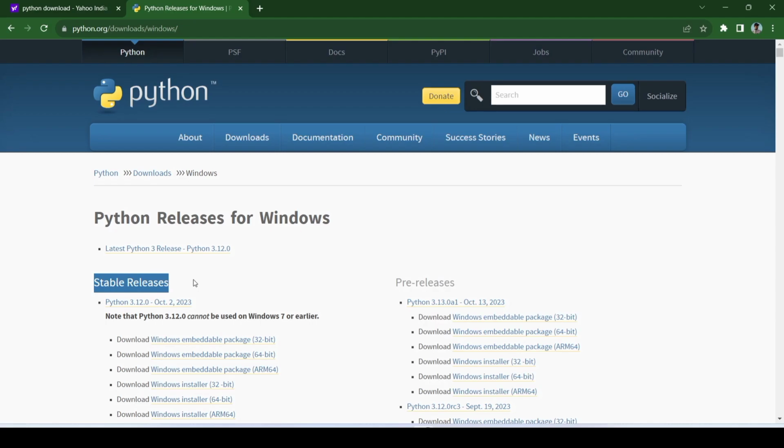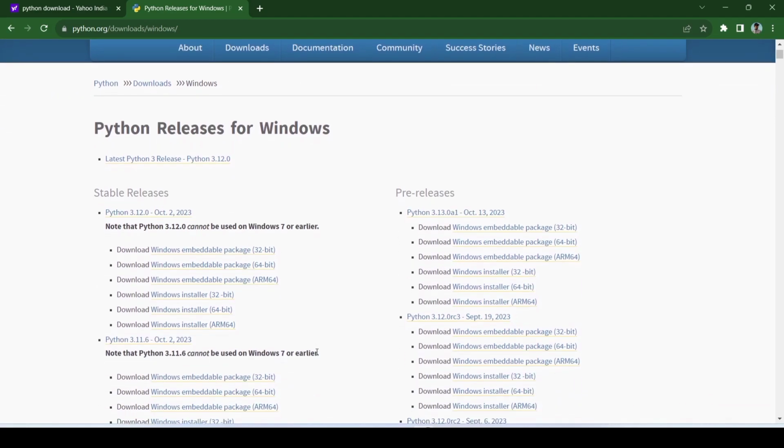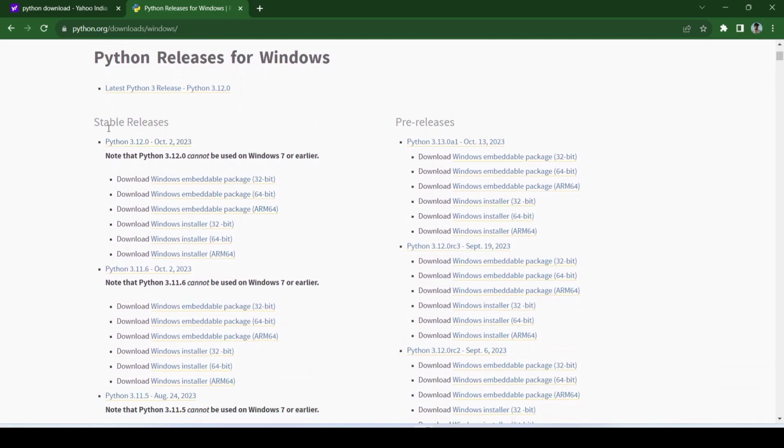Stable releases have updates and bug fixing for the most period of time. Pre-releases are given to the users so they can test the release version, see how it performs, and if they find any bugs they can give a review to the Python community, and they can solve the problem in the next version. So if you want to try something new, you can go for the pre-releases, or if you just want some stable versions, you can go for the stable releases.